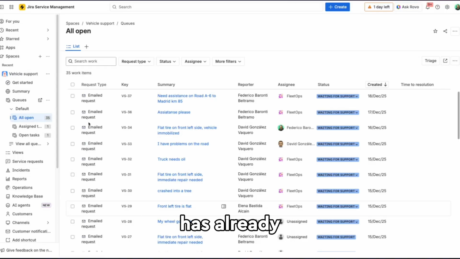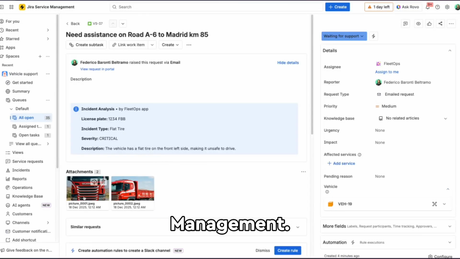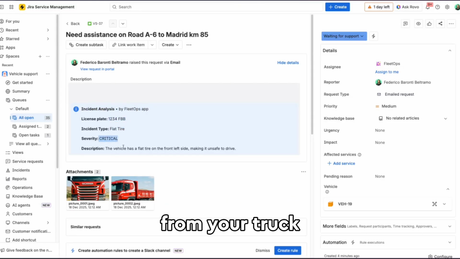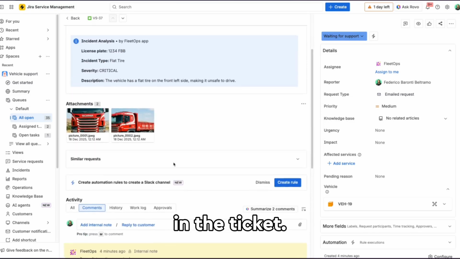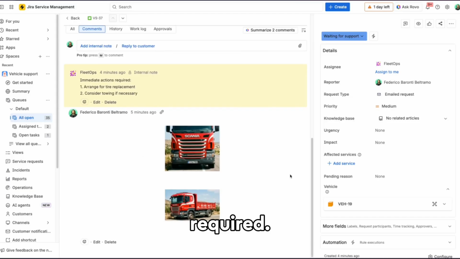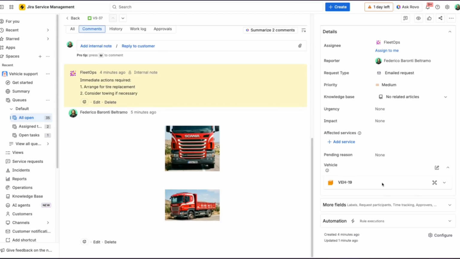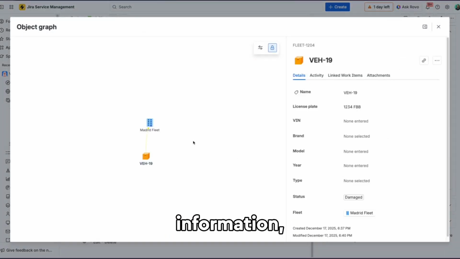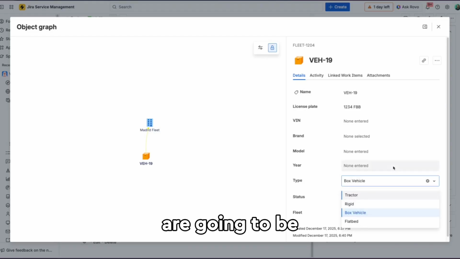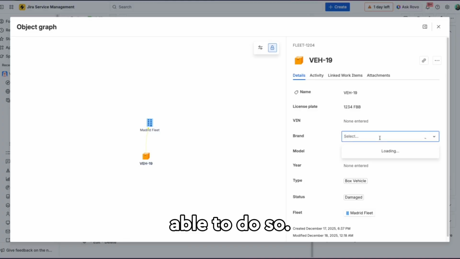So the ticket has already been created in Jira Service Management. The pictures have been attached to the ticket, and FleetOps has added the relevant information from your truck in the ticket. It even has added a comment with the actions required. And if we look into the asset information, we can see this vehicle belongs to the Madrid fleet, but if we need to add more information about it, we are going to be able to do so.